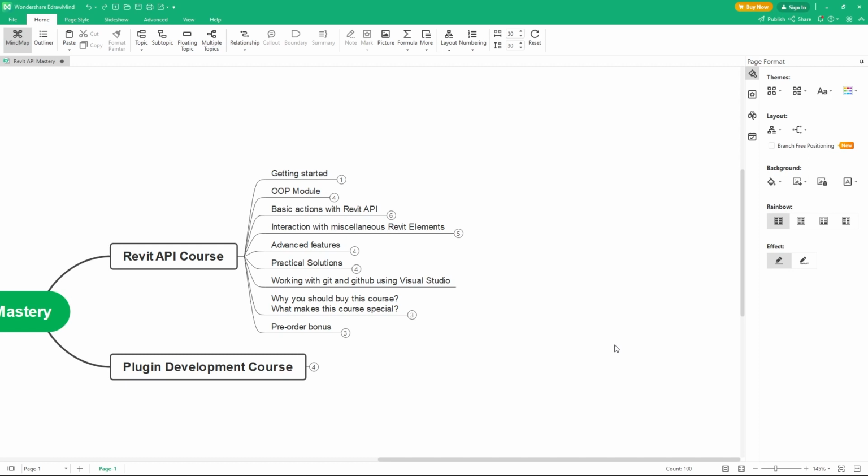Today I'm pretty excited because I would like to make an announcement of my upcoming Revit API course. We'll go through the program and all cool features of it.